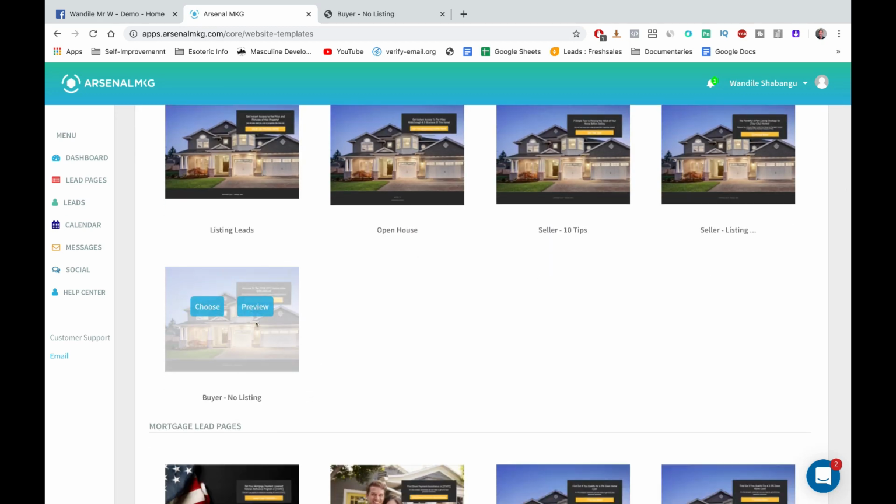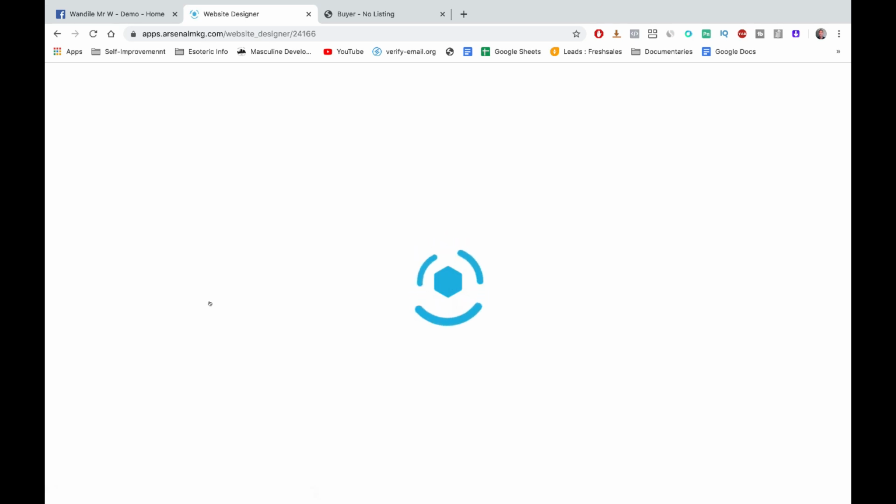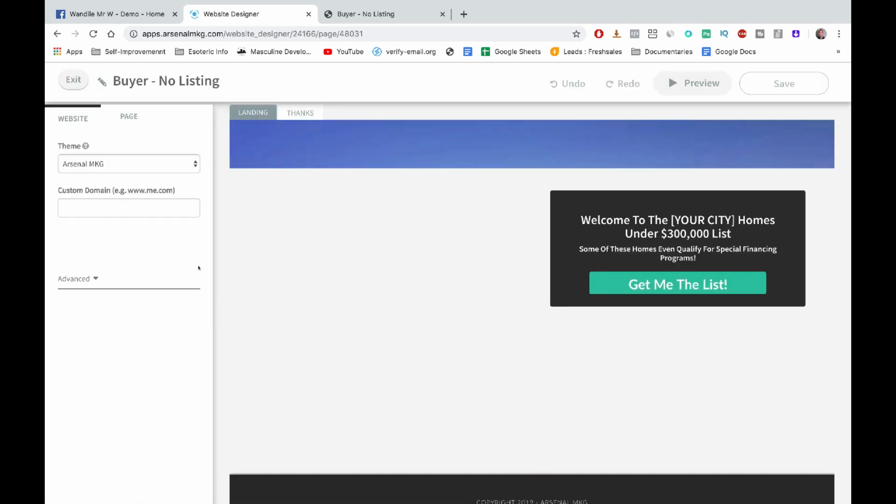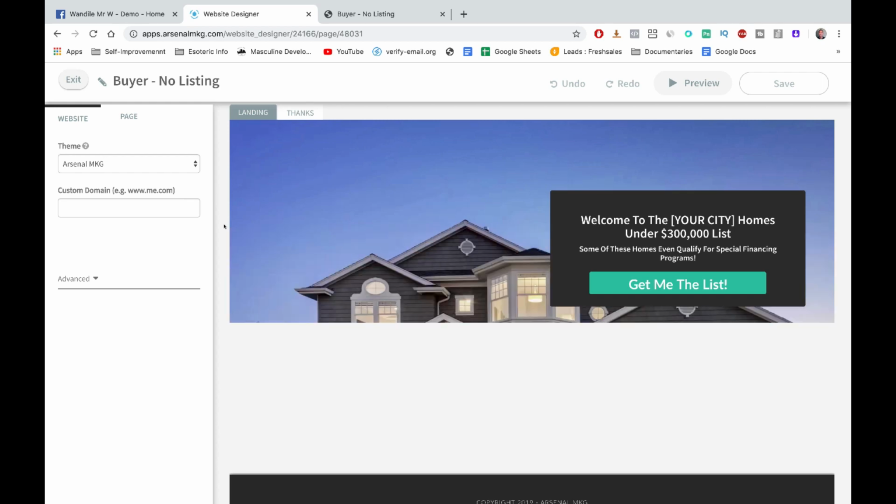So because we are looking to get buyers with no listing, we want to choose that specific option. So you want to choose buyer no listing. Okay, then it's going to open up. And once it opens up, as you can see, the information is right there for you.